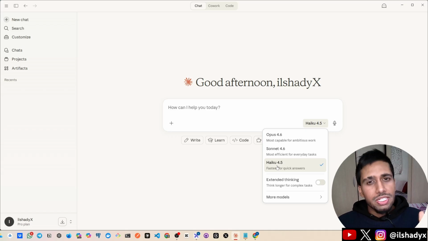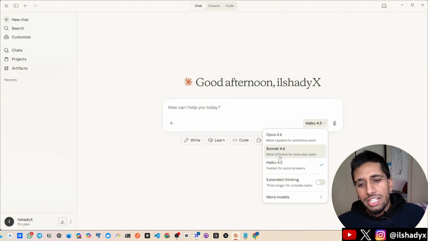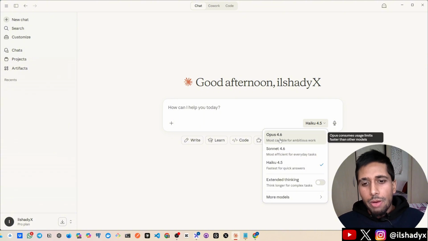Haiku is the fastest, for when you want quick answers. Sonnet is a fine balance, a medium, mostly for efficiency. This is the one I tend to use mostly. Opus is for when you know you're going to do very complex thinking or analysis, or maybe you want deep insight, or some heavy lifting.